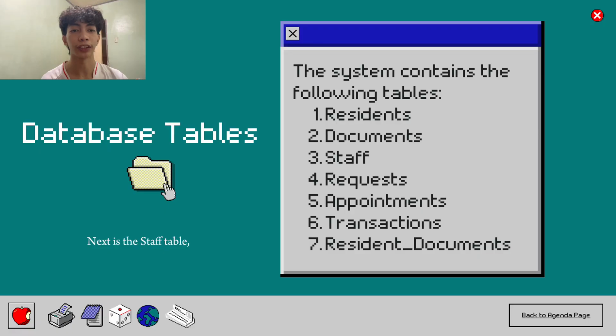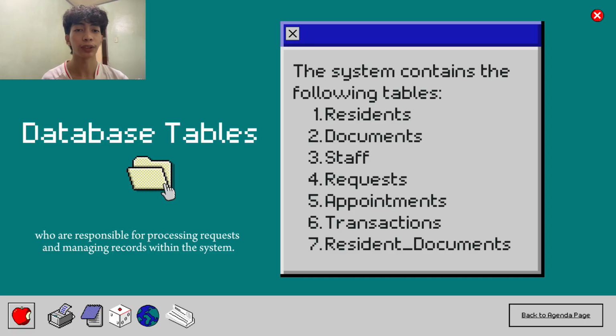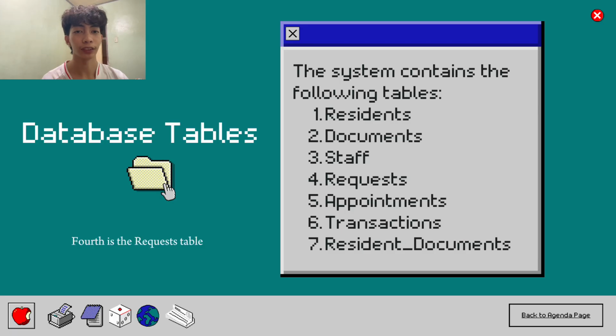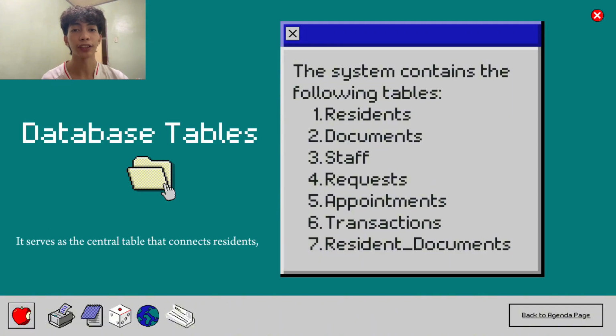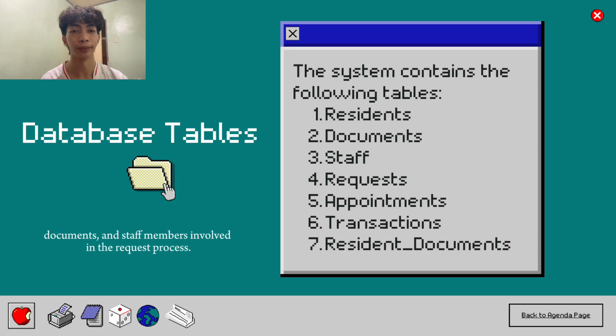Next is the staff table, which stores information about barangay personnel who are responsible for processing requests and managing records within the system. Fourth, the request table. The request table records all the document requests submitted by residents. It serves as the central table that connects residents, documents, and staff members involved in the request process.